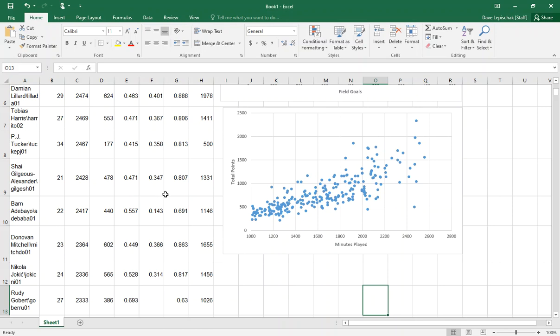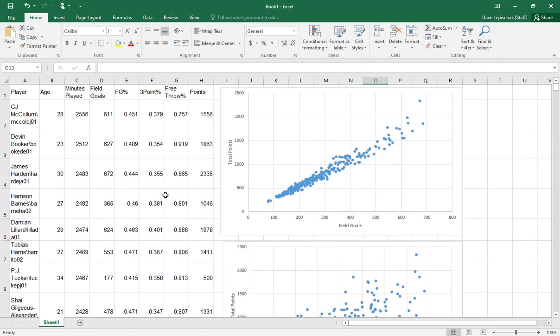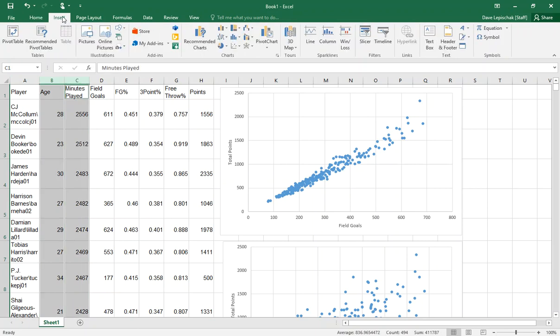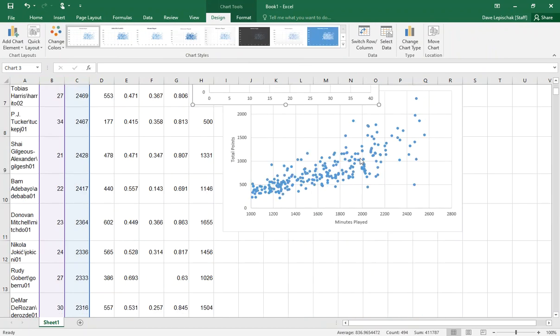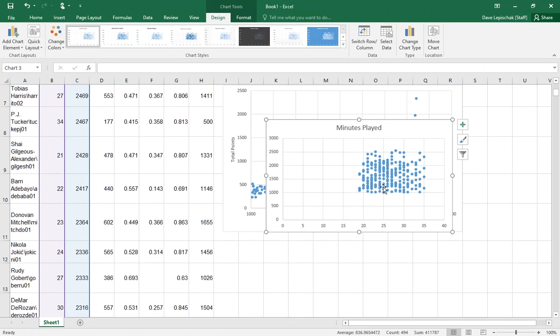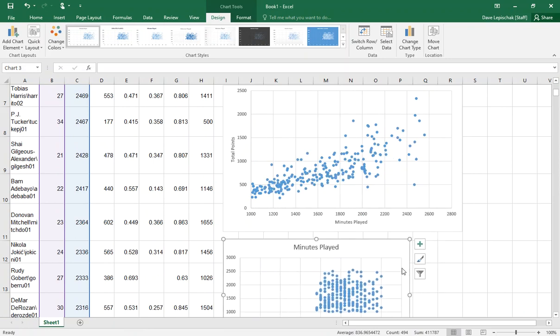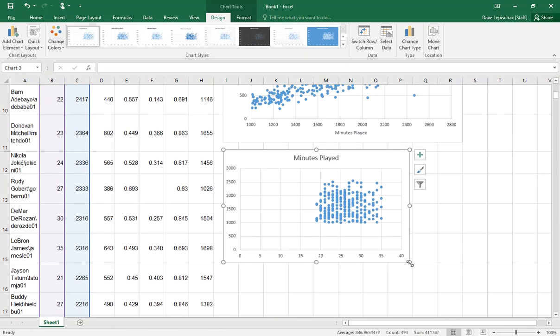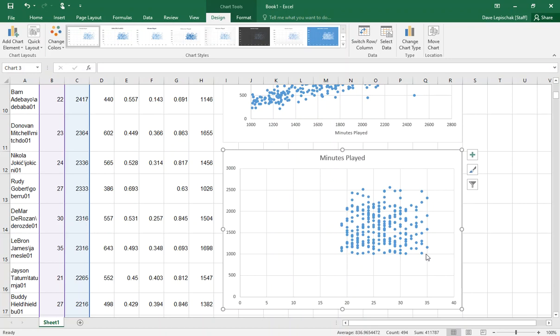Okay, the third one we were supposed to look for was between age and minutes played. So, do you play more minutes as you get older? Do you play fewer minutes as you get older? Who knows? So we want to highlight column B, hit Control, highlight column C, insert, find our scatter plot, and there it is, minutes played. Now let's move this one down so we have a little bit of space here. Let's make it a little bit bigger so we can see it a little bit nicer.